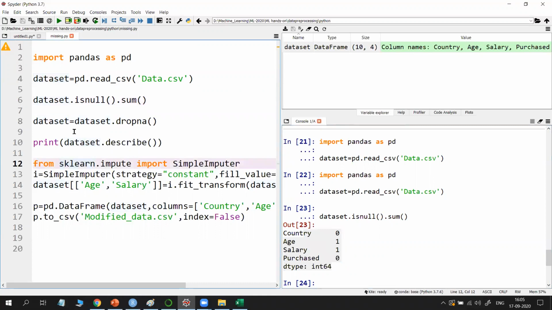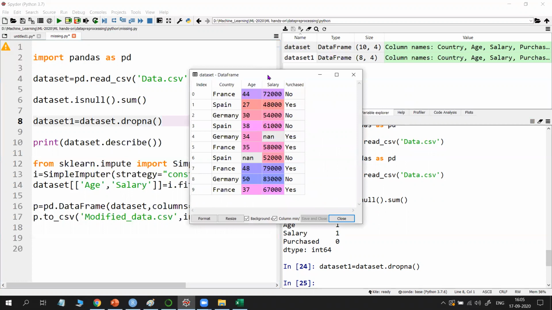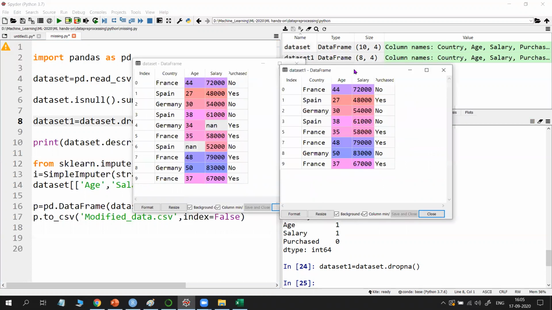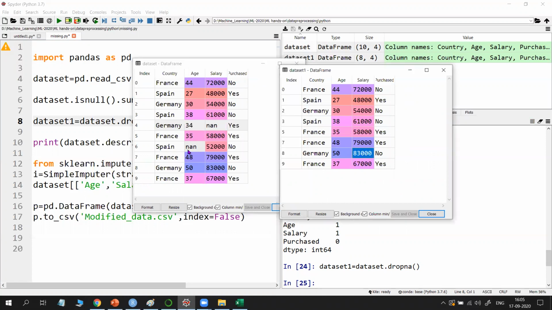Now, as I told you, as a first solution, if you want to remove all the rows with missing values, it is very simple. How to do it? For example, use this dropna. But I am using it in another new variable. dataset1 is equal to dataset.dropna, which means all null values are removed. Just run this. Now open dataset1. See the data set and dataset1. See in dataset1 what happened? The row Germany 34 is deleted. And this one, Spain NaN 52,000, that row is also deleted.